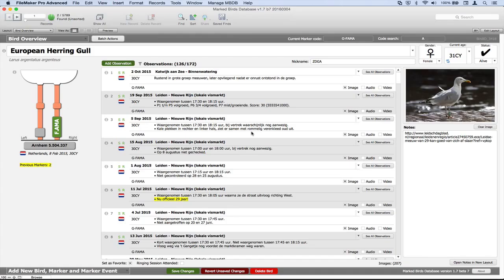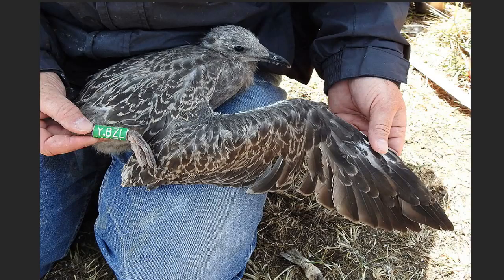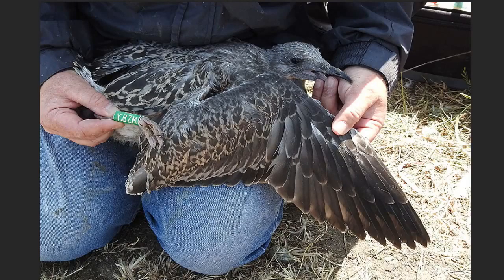So let me give you an example. We have 3 lesser black-backed gulls here that were ringed last year, and these were all ringed at the same location obviously, and they're all part of the same ringing project. So these are fitted with a metal ring on the left tarsus and a green color ring on the right tarsus. And let me show you 3 of them. We've got YBZK, we've got YBZL and YBZM.